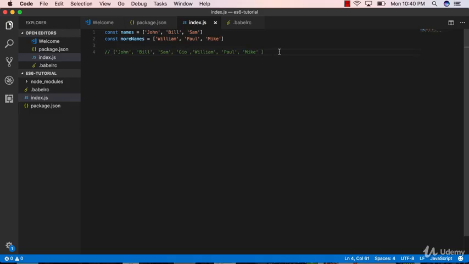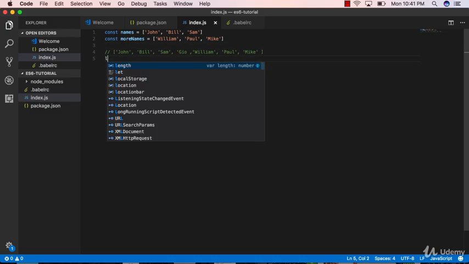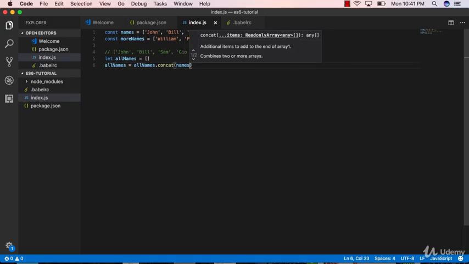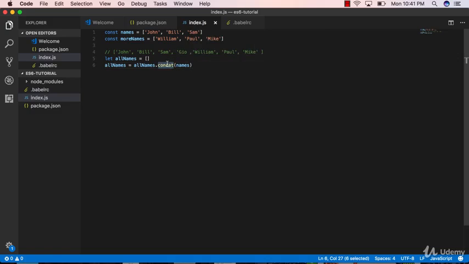How would we do this with ES5? So what we'll do is we'll do it the old-fashioned way at first. We'll write let all names is equal to an empty array. And to that array, we'll concatenate this array. That's how we'll start this off. By writing all names is equal to all names dot concat, we're going to concatenate names. So what we're doing is we're appending all of the contents of this array into this one. Whenever you want to add another array to an existing one, you would use concat.